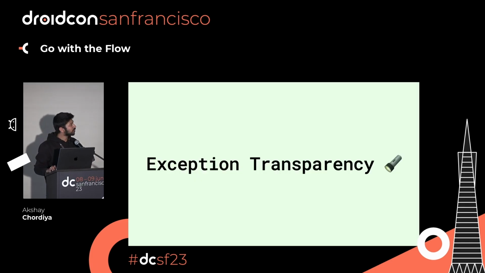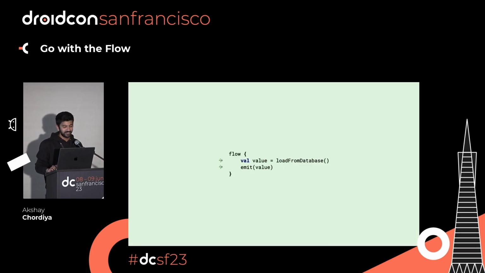And so exception transparency is the second principle or ideology of Flow. Flow implementations never catch or handle exceptions that occur downstream. They only catch exceptions which are happening upstream. This is again due to the context preservation which I was talking about before. And there's only one operator to catch errors in Flow, which is the catch operator, super obvious.